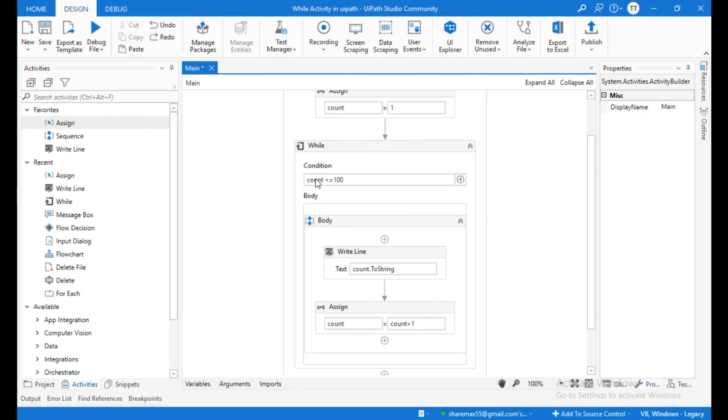For example, if 1 is less than or equal to 100, then it will print the 1, and after printing the value in the output, this 1 will be incremented by 1. So the value of the count variable is 2 now. Again it will check whether 2 is less than or equal to 100 or not. When it is true, it will print the value 2. After printing the value 2 in the output, it will increment the number by 1. So the value will be 3 in the variable count.